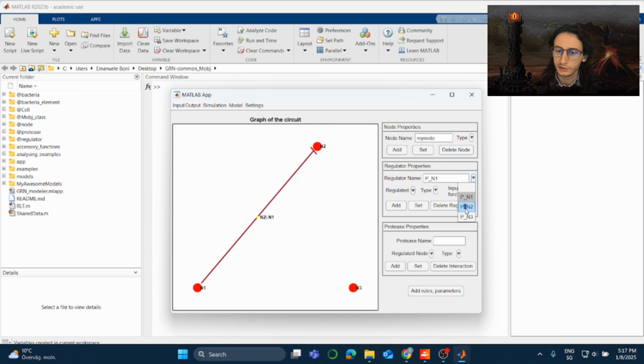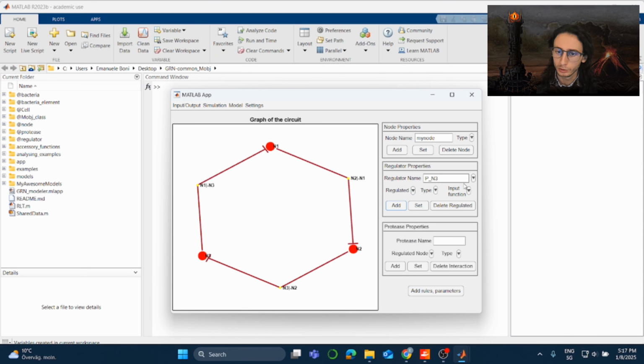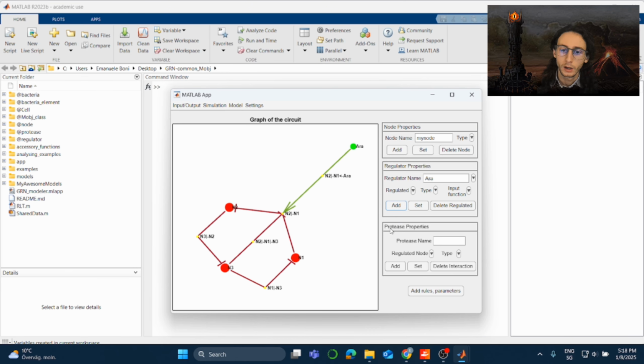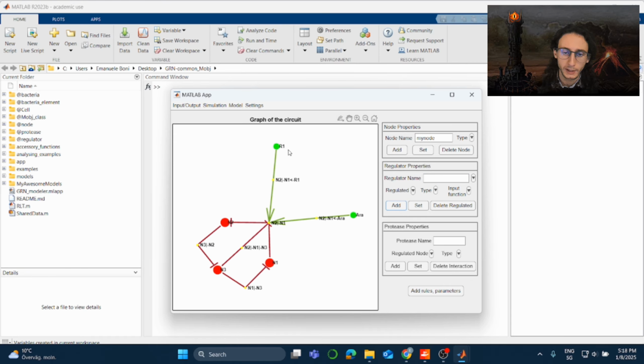We add 2 extra regulations, from node 2 to node 3 and from node 3 to node 1. And also note that here we can now start regulating a regulation, and this of course will make the circuit increasingly complex. Also, as mentioned, we can add external inducers, so we could have ARA for arabinose, regulating an element. If we don't specify a name, in this case, the app will simply add R for regulator, followed by the first available number.